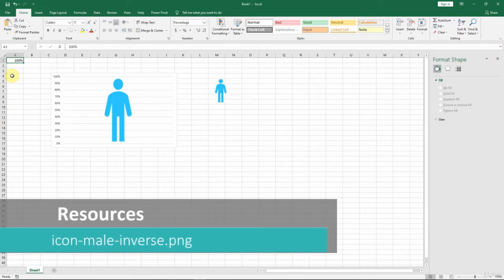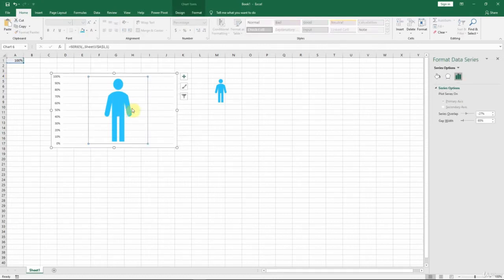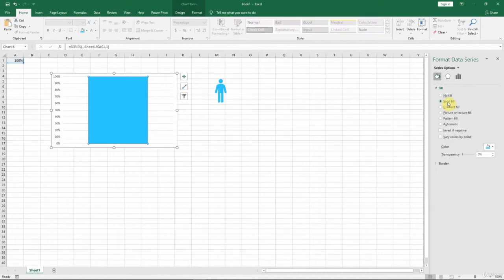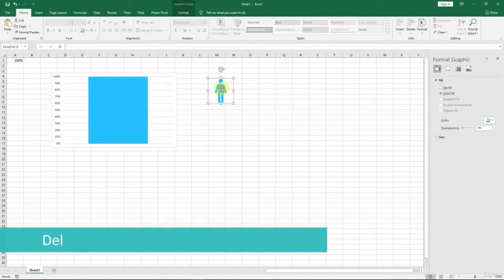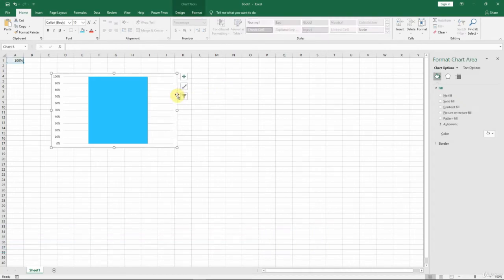You can find both the male and female versions in the resources next to this lecture. Please download both PNG files to your computer. Now let's select the icon on the chart. Let's go to Fill Options. As you can see, now it's Picture or Texture Fill. Let's set it back to Solid Fill. Let's select the original icon and hit Delete on the keyboard. Let's select the chart. Make sure that only its frame is selected.